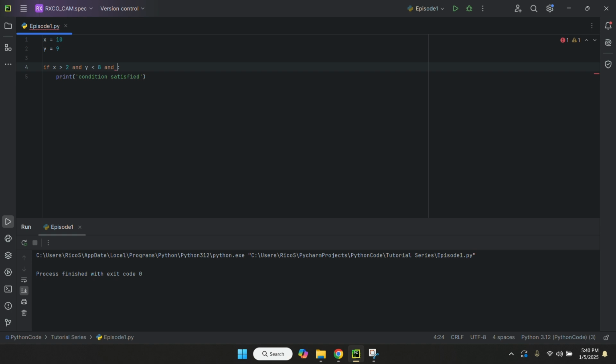You could use multiple. You could use and x is equal to 10 and y is equal to 9. All of these are true. Oh, x is, this is not true. That's why. X is less than 10. It's condition satisfied. So you could use as many as you want, as little as you want. You could still add else, print, right. And so there we go. Right, because this is not true and this is not true anymore.